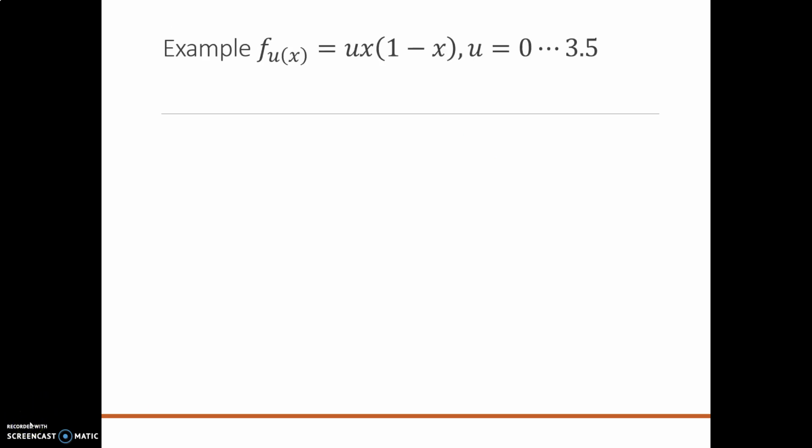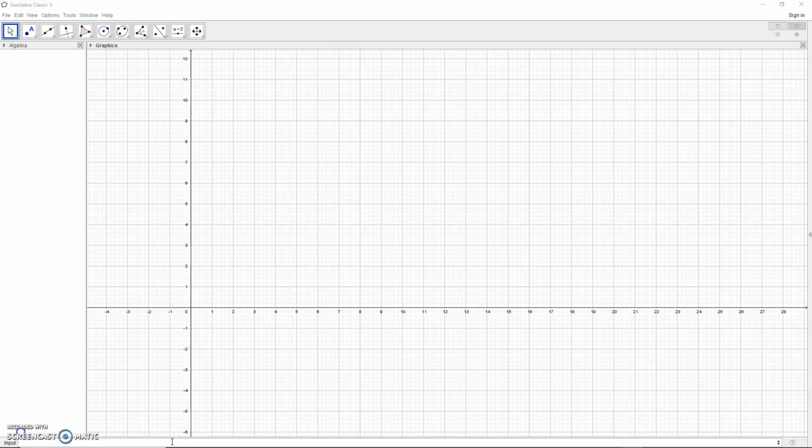We're now going to turn our attention to using this process to create an orbit diagram for f_u(x) equal to u times x times (1 minus x), where u is between 0 and 3.5. To start, we have the input bar on the bottom. We'll be putting in f(x) equal to u times x times (1 minus x), and pressing enter, which then defines it. It will prompt to create a slider for u, in which case we want that to happen.